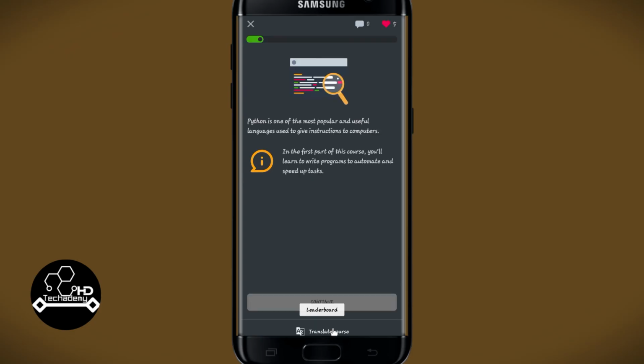And there you have it. That is how easy it is to sign up and create a new account on Sololearn.